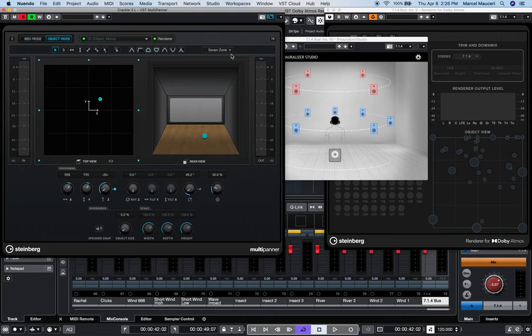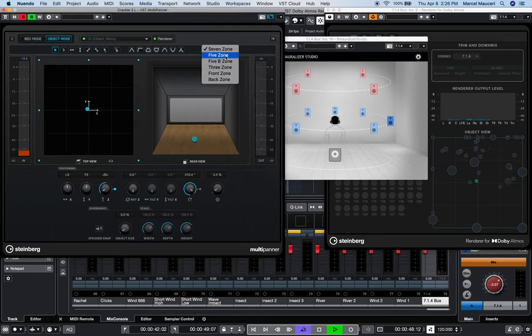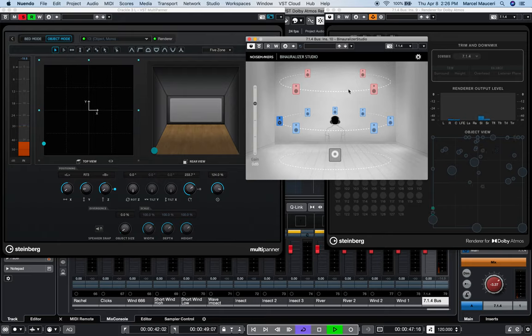So now if I play, you could hear the speakers, you could see them flashing all the way around us here. Now if I change the zone, let's just do a 5 zone, you can see now that the 2 rear speakers are disabled. And if you look at the Binauralizer, you could see that those 2 rear speakers here are no longer flashing, meaning they're off at this point.